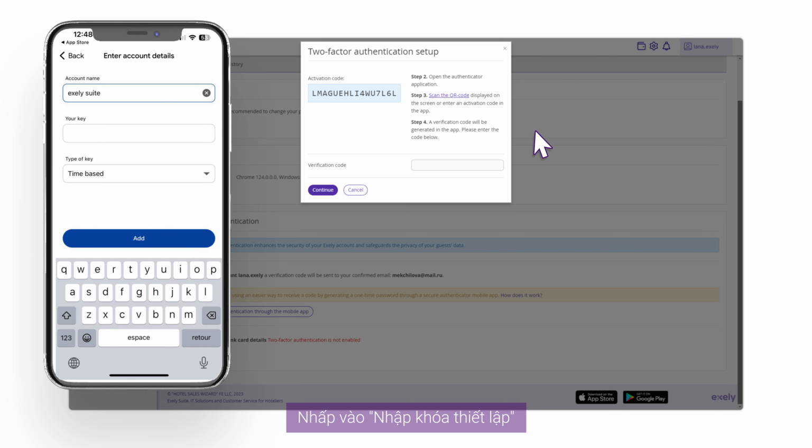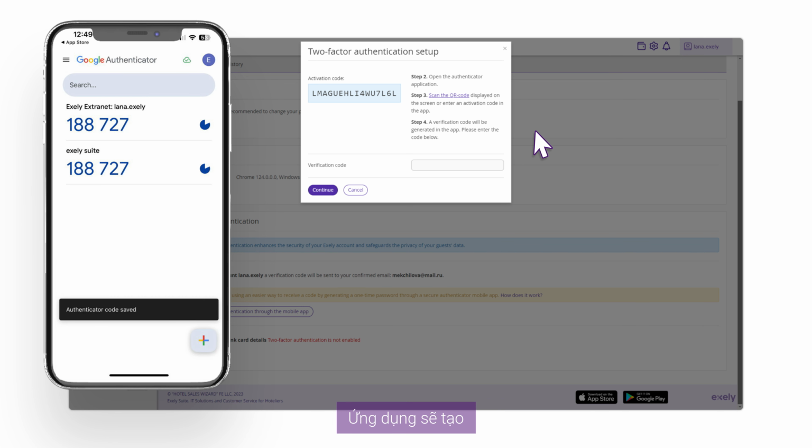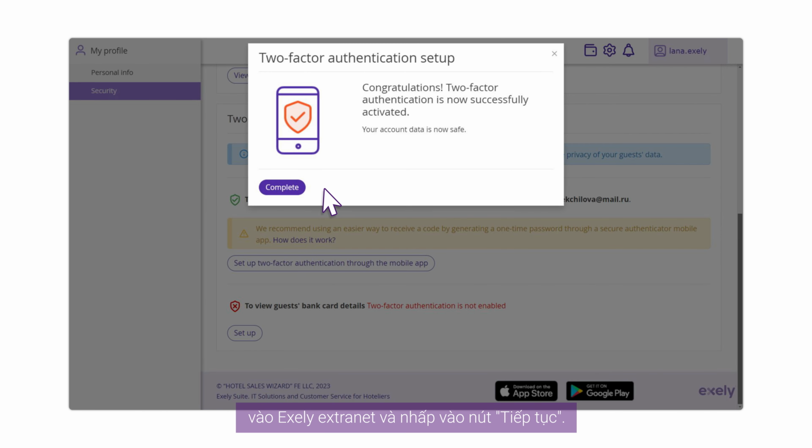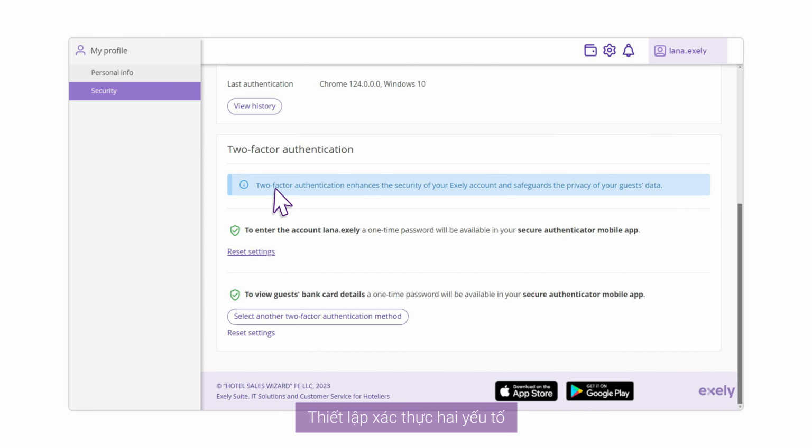Click Enter a setup key in Google Authenticator mobile application, enter the code and click Add. The application will generate the verification code. Enter the verification code in the Exely Extranet and click the Continue button. Click Complete. Two-factor authentication setting is completed.